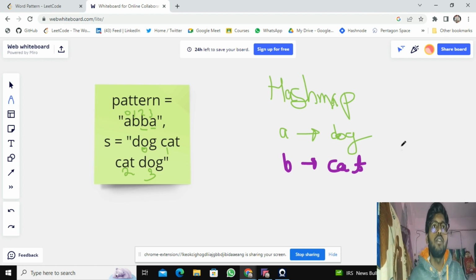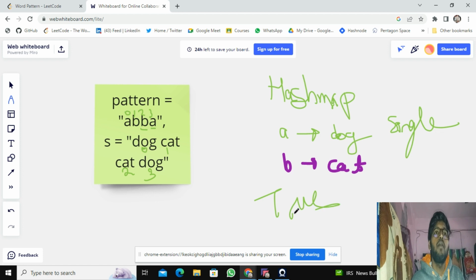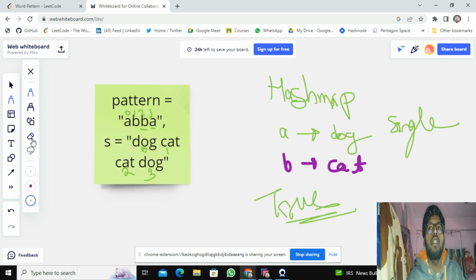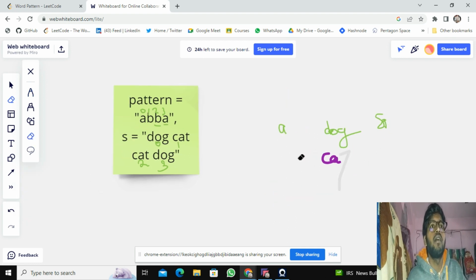So here I can do this using a single hash map, so it is giving me the answer true. Yeah, it is following the pattern. But here the catch is that I'm using a single hash map. Let's try this, let's code this thing.